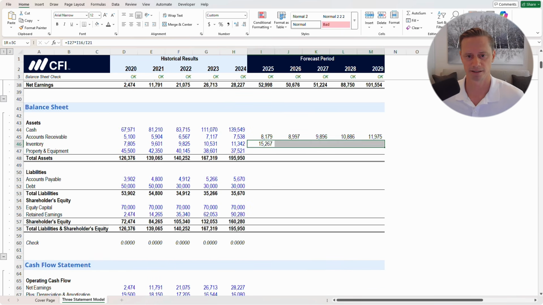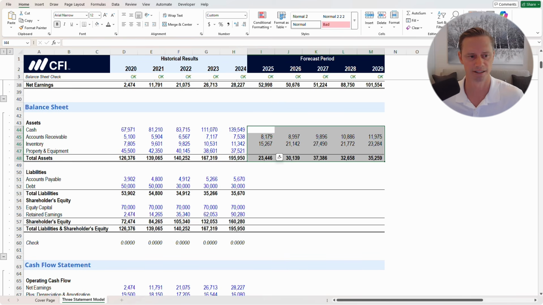So let's fill that right. Control R. We can also take the total assets calculation and fill it right. You'll notice for simplicity, I haven't separated current and non-current assets. It's just a subtotal line. It doesn't really change the balance sheet. So it's fine for us to just have it as one thing.